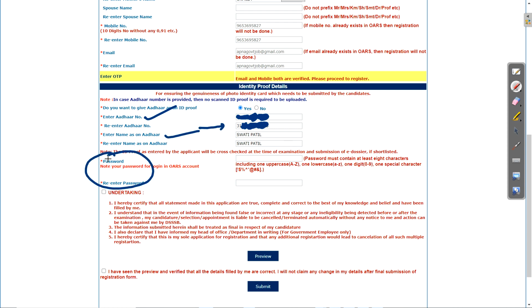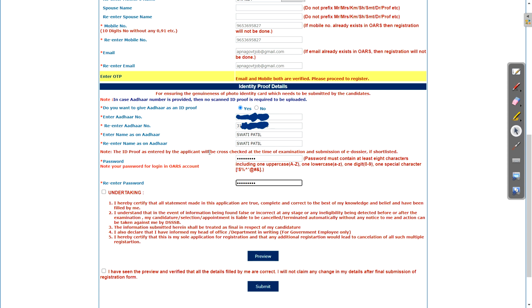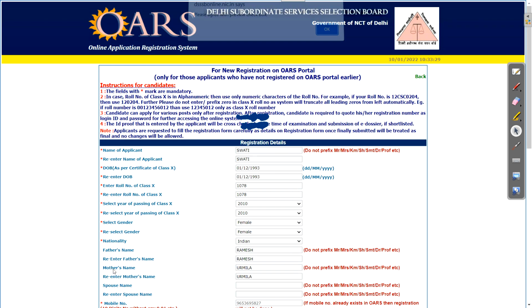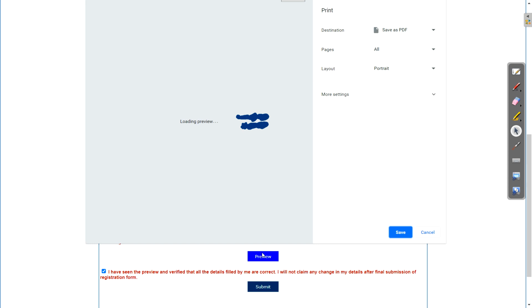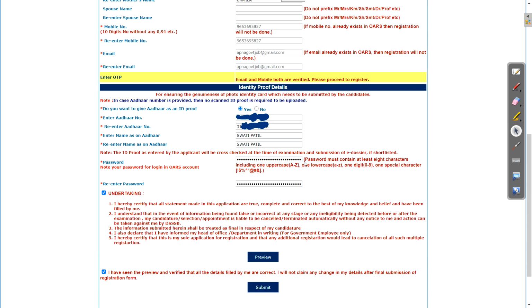Now we will generate the password. Here enter your password, which should include one uppercase, one lowercase and digits with a combination of symbols. Again re-enter that. After entering your password, click on undertaking, and then you can submit it. Then I have seen the preview. If you want to see the form, you can preview it like this, and you can take the printout of this also and click on the submit button.